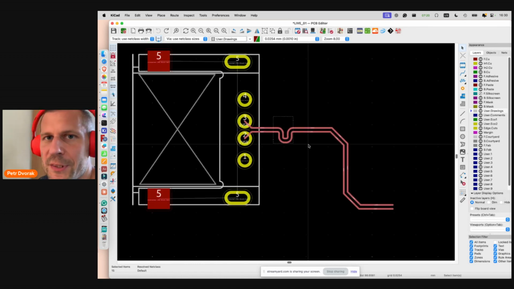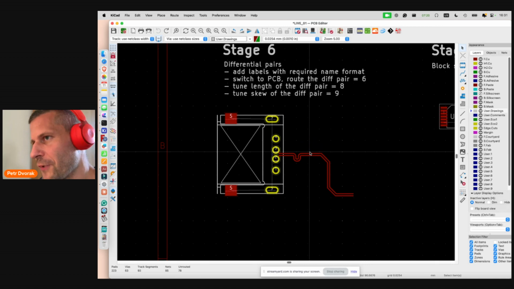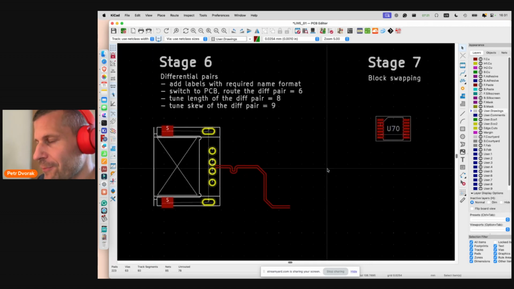So as you can see, KiCad can save you a lot of time, but as a tax, sometimes it makes you spend more time than necessary. But if you know how to fix it, or how to solve it, you are happy.